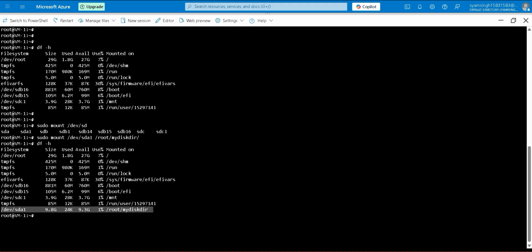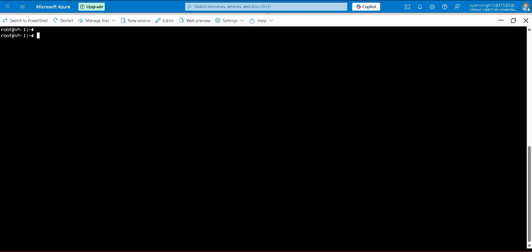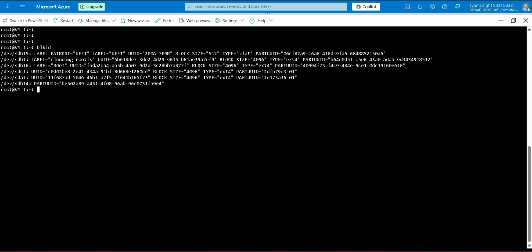Okay, so what we have done is just temporarily mount our disk, our partition, to a directory. This is temporary, because when I stop or restart the instance, the partition which I have mounted on my disk dir directory will disappear. So now we have to make it permanent. For mounting permanently, we again use blkid and get the partition UUID.